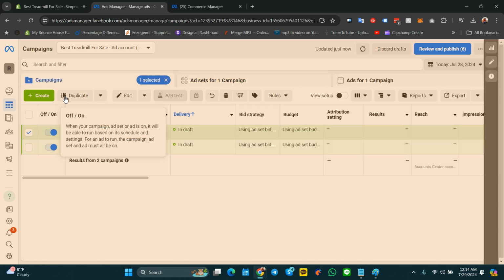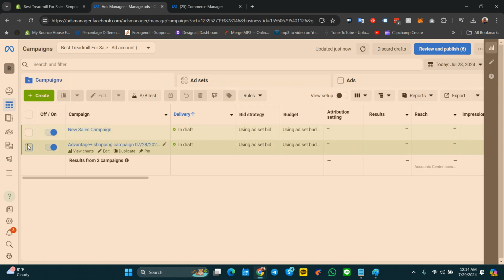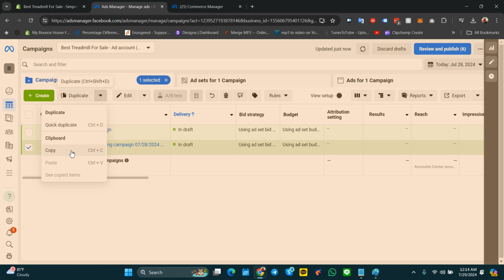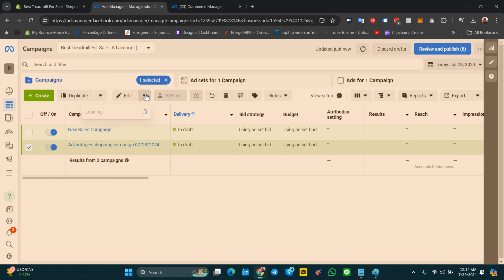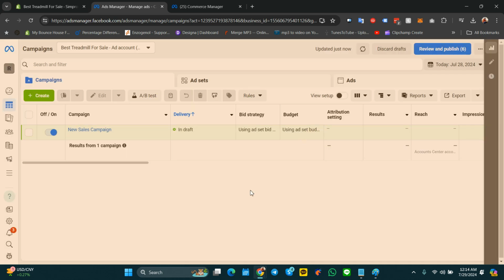So you can just go to that advantage one that you have there and just delete it. We're not going to be using that. Where's the option to delete? Here. And then I'll just do it as if it's brand new.